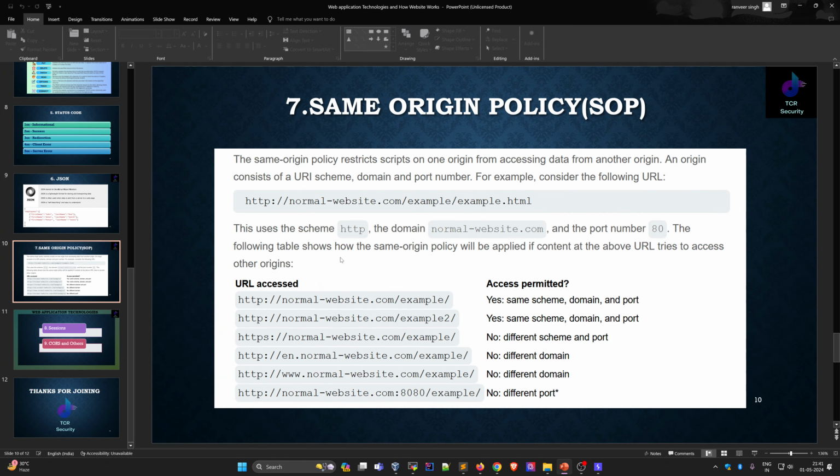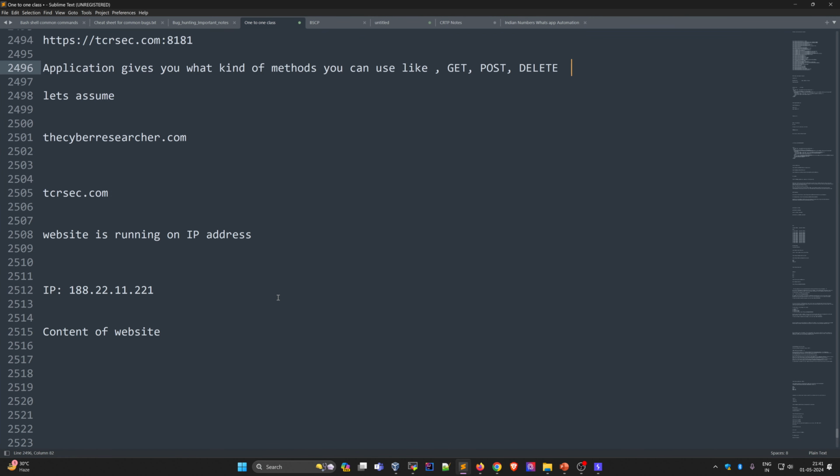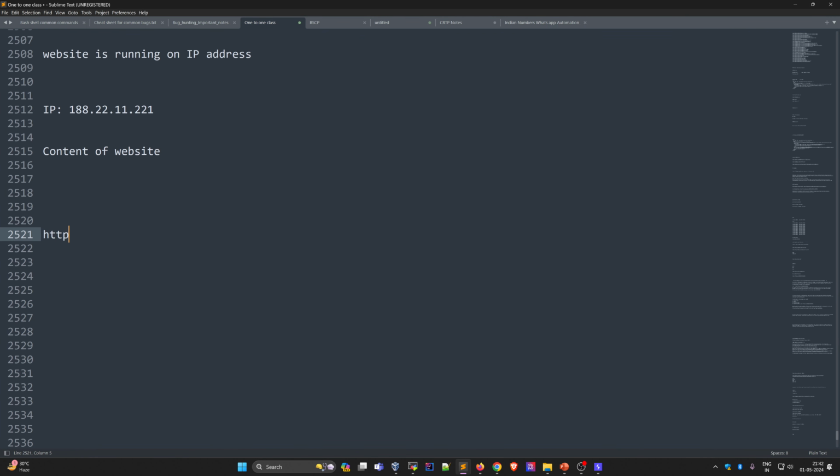See, so how can we find out whether two websites have the same origin or not? For that, what we need to match first is the schema, otherwise we call this the protocol, like HTTP or HTTPS. Schema, domain and port number, all things must match. Let's see an example.